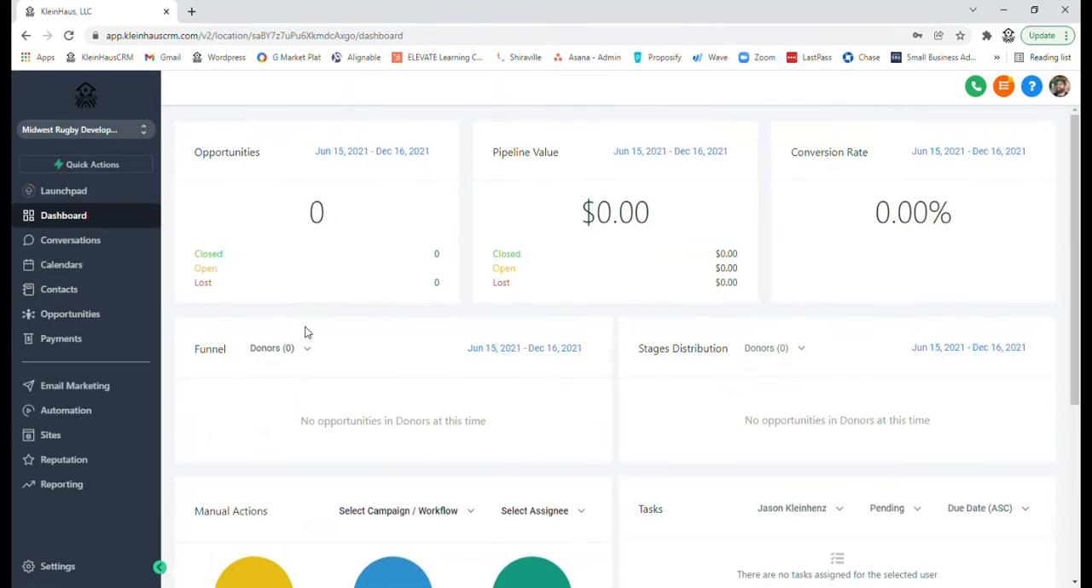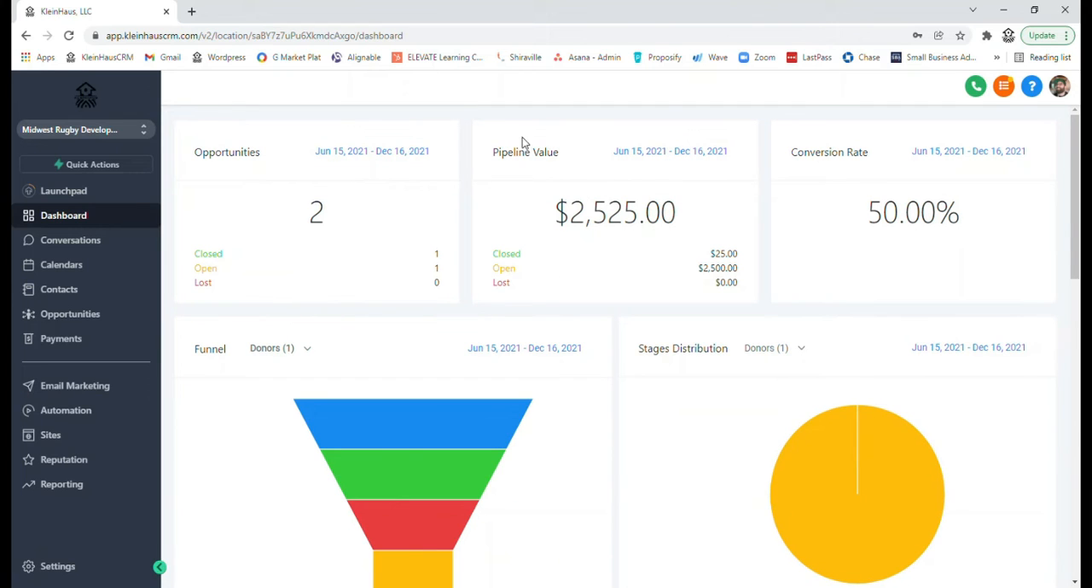Again, if we go back to our dashboard, we should see everything updates in real time. Pipeline value, conversion rate's 50% because another contact is in our opportunities in a pipeline with a value attached to it.